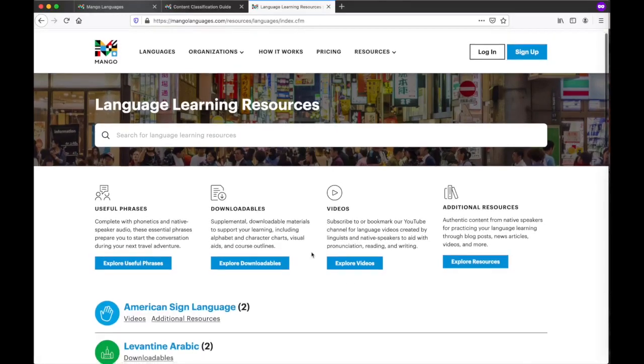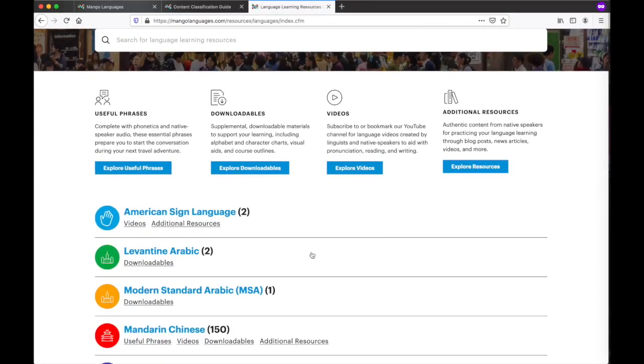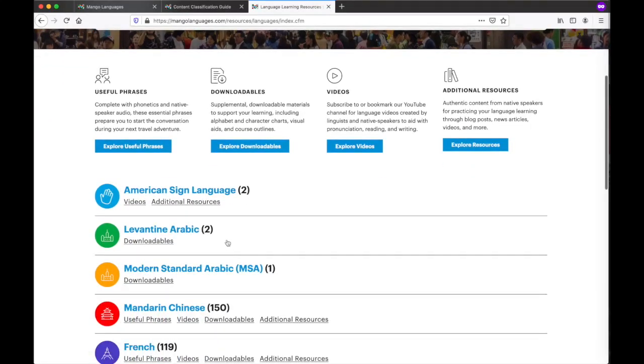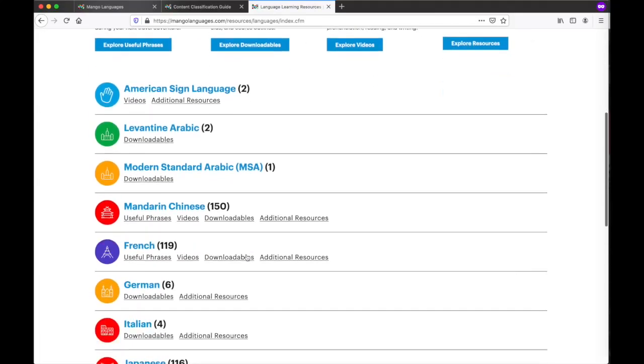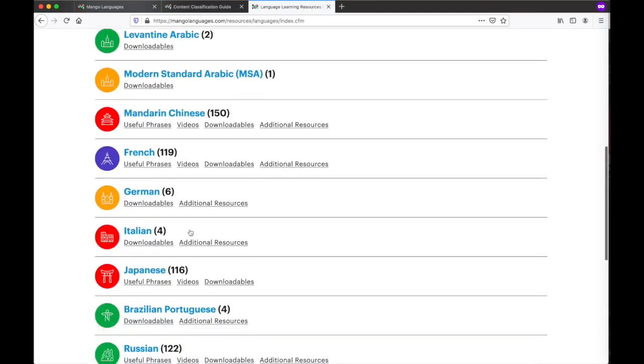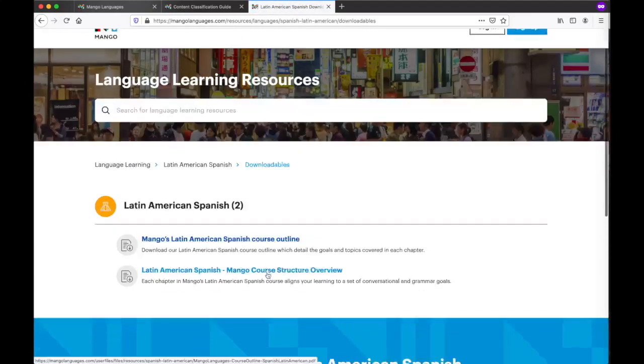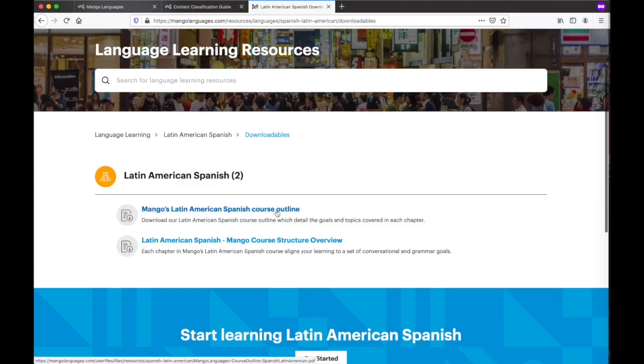There's a whole host of language learning resources, not for all 70 plus languages, but there's different downloadables and things you can work with for some of these languages. Useful phrases, you'll see here from French, videos, downloadable, additional resources. German has some as well, Russian, Latin American, Spanish has 107 additional resources. So for instance, if I click downloadables here, here's the course outline.